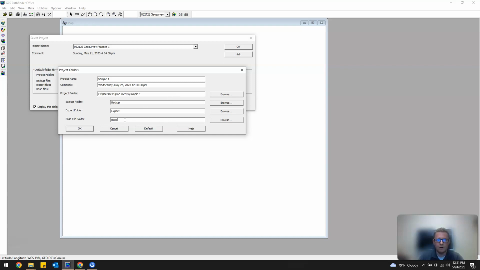3 folders will be automatically created: Backup, Export, and Base. Backup stores the information that you bring over from the data transfer. If you export anything to a shape file or some other format, it will go in Export. And Base file stores the bases that you select for the correction process.